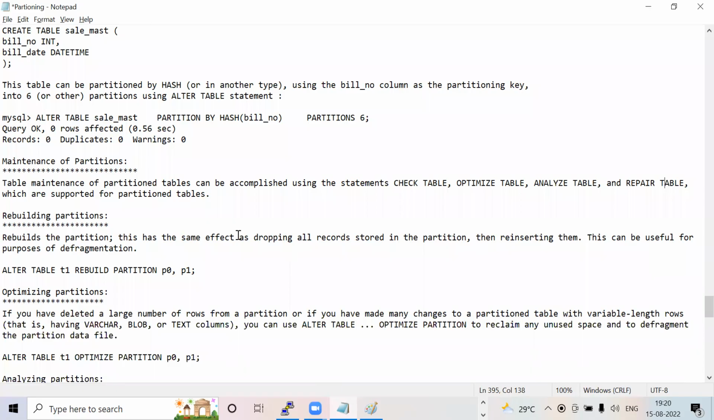For example, ALTER TABLE REBUILD PARTITION. See, rebuilding the partition. How to rebuild? This has the same effect as dropping all records stored in the partition, then reinserting them, right? What is rebuilding actually? Dropping and recreating only. See, ALTER TABLE, you don't give the parent table, only the parent table. Okay, rebuild the parent table has no data, right? The child tables only have the data. ALTER TABLE T1 REBUILD PARTITION P0, P1.